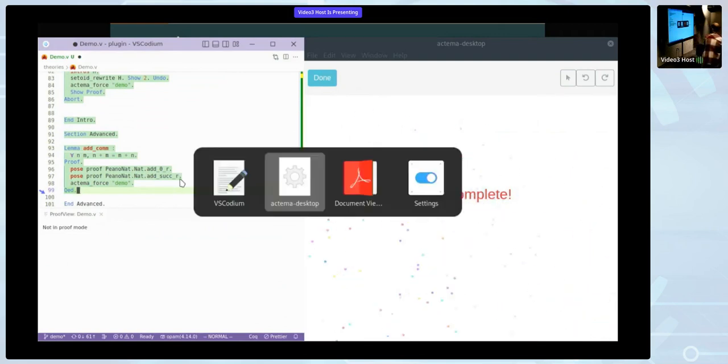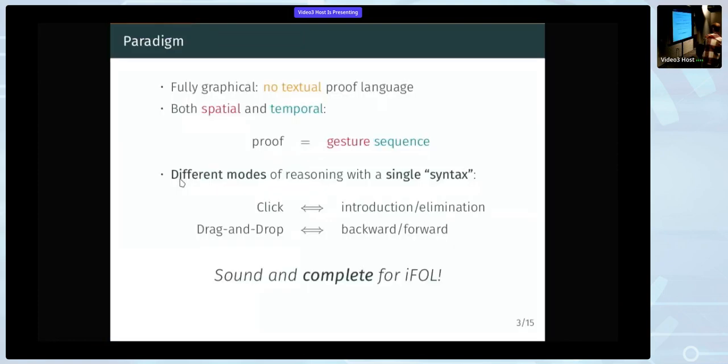So that's the demonstration. To summarize the features of this graphical paradigm, the aim is to completely get rid of textual comments. So we want it to be fully graphical, but since it's in first-order logic, of course, some goals in Coq won't translate correctly. So this is a long-term goal. And in one slogan, a graphical proof like this is just a sequence of gestures.